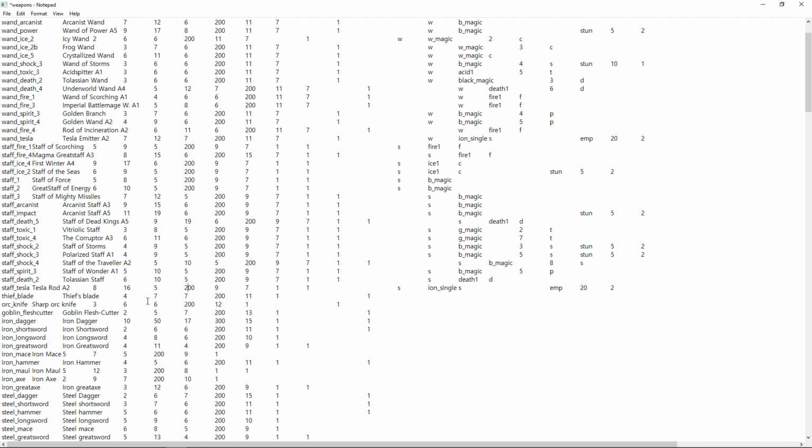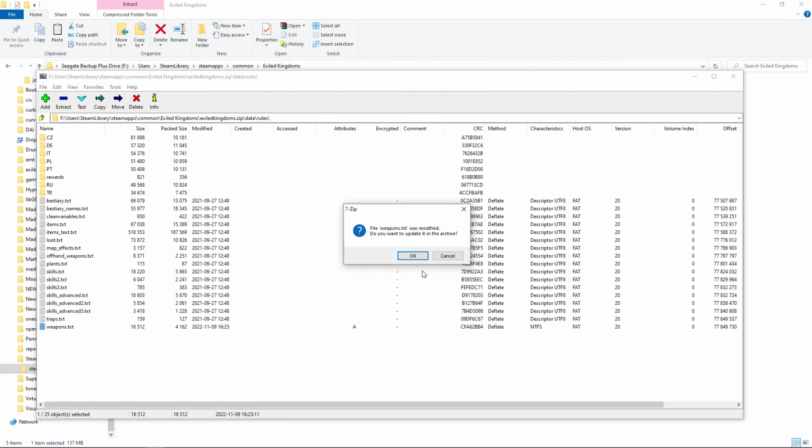Anyway, what did we just mess with? We messed with the Iron Dagger. That is one apocalyptic Iron Dagger. All right, so we'll save and close. In 7-zip it seems to do this successfully, while in WinRAR it failed.